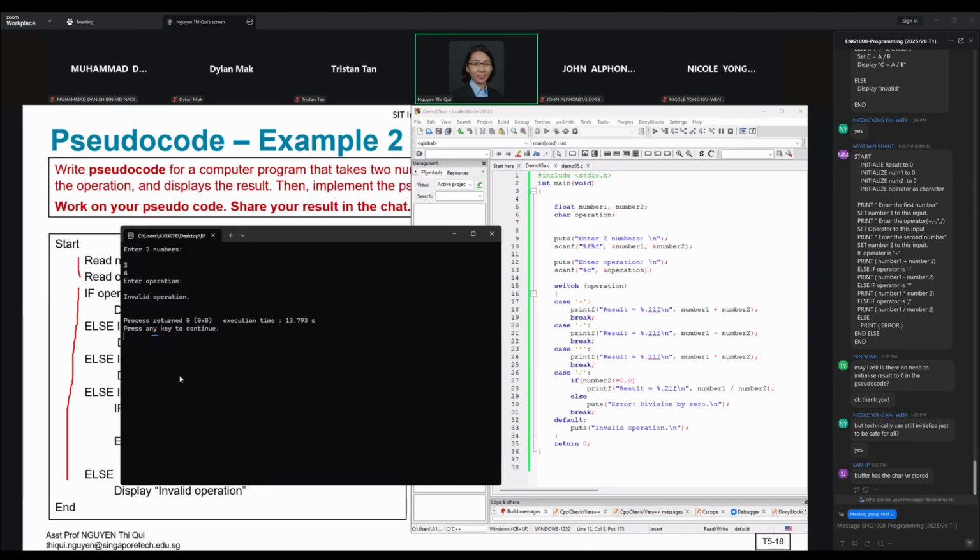Why? Yes, very good, Sam, because we have a buffer in the input. Remember the last portion we had last week is the input buffer, right? So when I key in 3 and 6 here, my last keyboard input is enter, and it's stored in the memory and assigned to the operation variable. In this case, my operation always takes the value of the new line. That's why it always gives invalid operation.